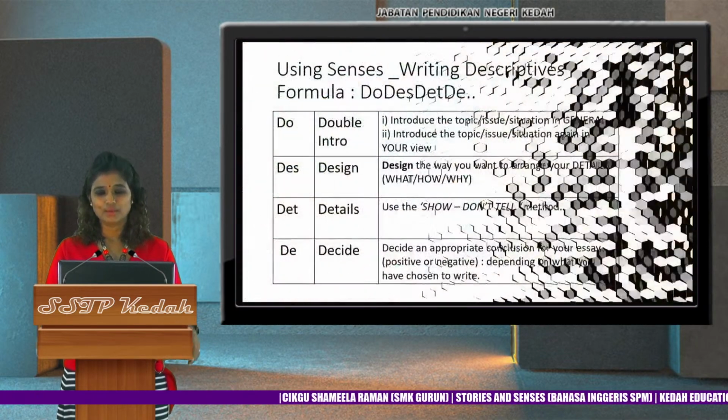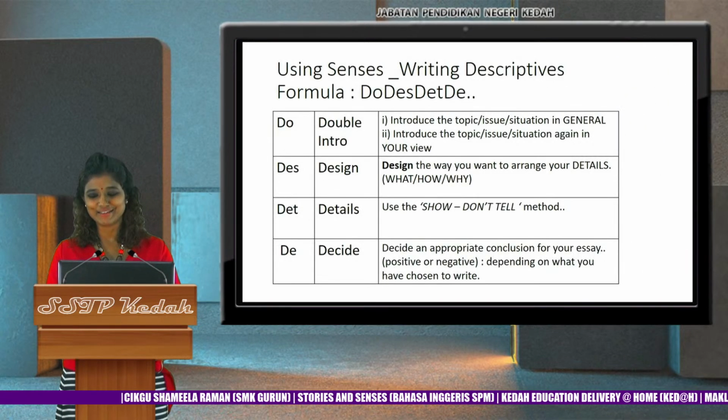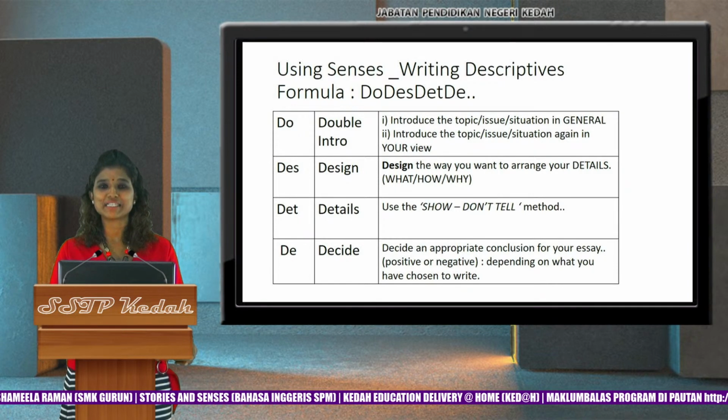Now, the formula must be applied in real life situations. This is a summary: Do, does, that, D.